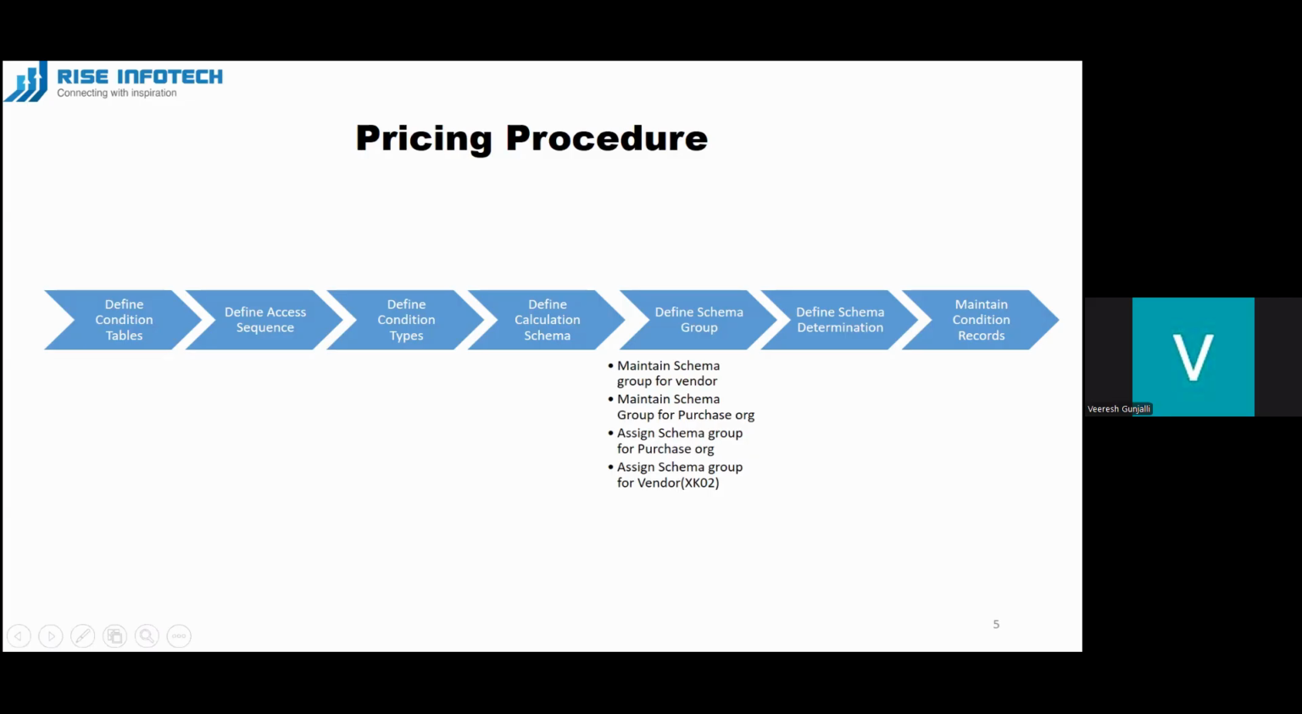After the completion of this, we can go for creation of the PO using ME21N with respect to the company code, purchase organization and vendor. If we create the PO, we can see the price is automatically fetched from this pricing procedure.